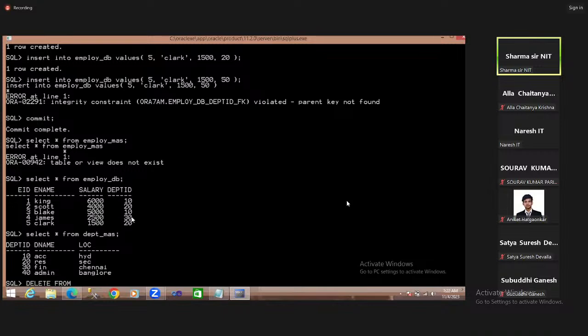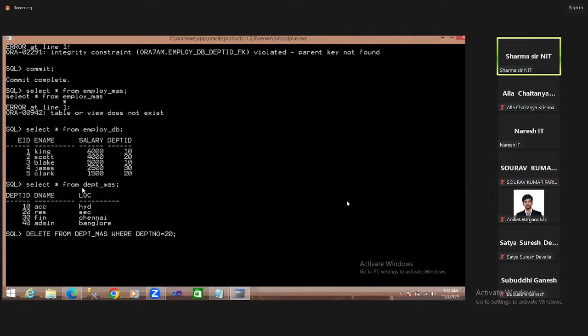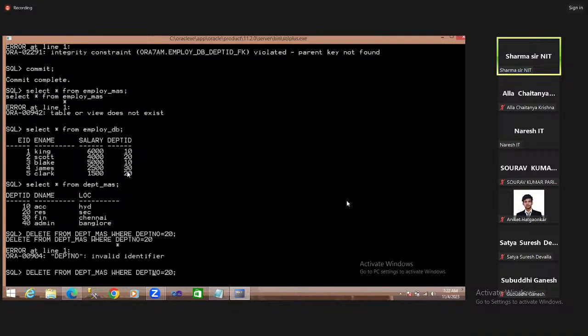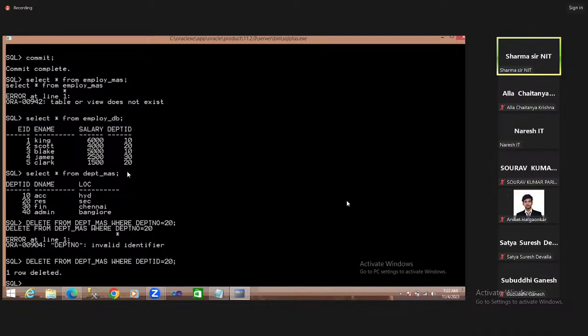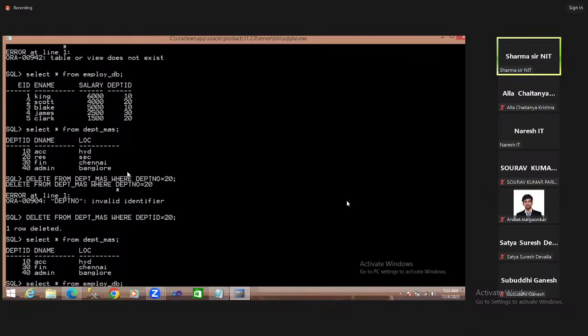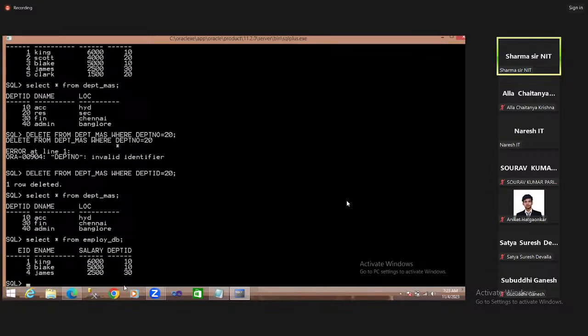Now, I want to delete from DEPT master where DEPT NO equal to 20, suppose. Where am I deleting? I am deleting the parent record, where department number equal to 20. Observe this, guys. Check your department master table, guys. Yes, 20 is not available. Check your employee table. Are any department 20 employees available? No. It means when the parent record is deleted, the corresponding child records are also deleted.